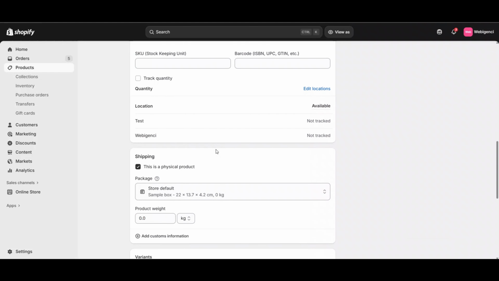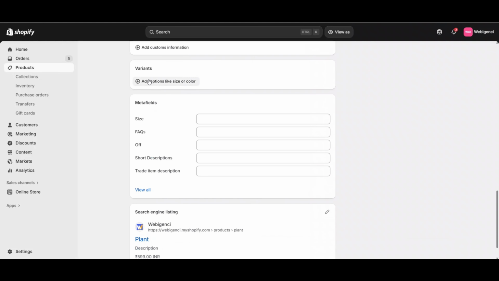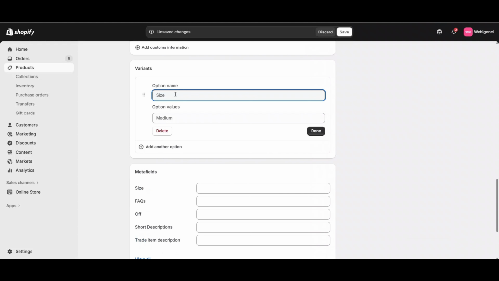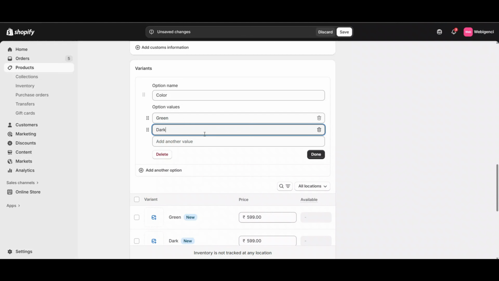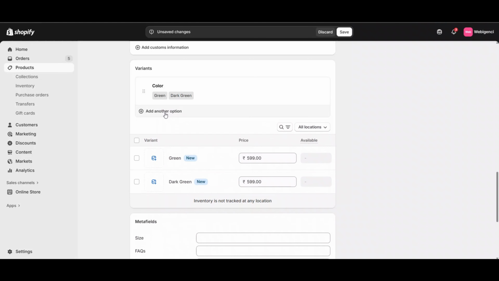For that, what you need to do is scroll down. You can see variation. Click on variation. I will say color. What is your variation name? You can select from color. Then what will the values be, like green, dark green, something like that you can add. Done. We have added variation for color.